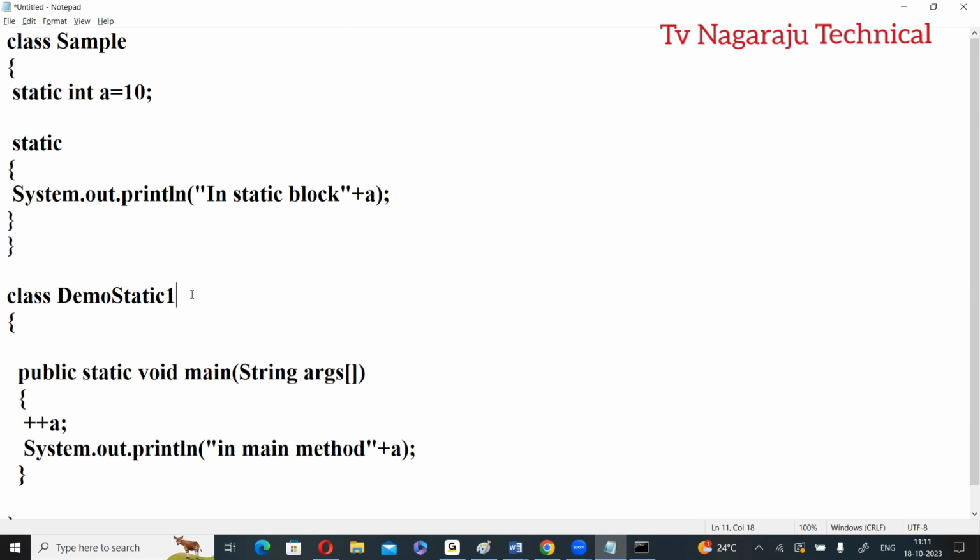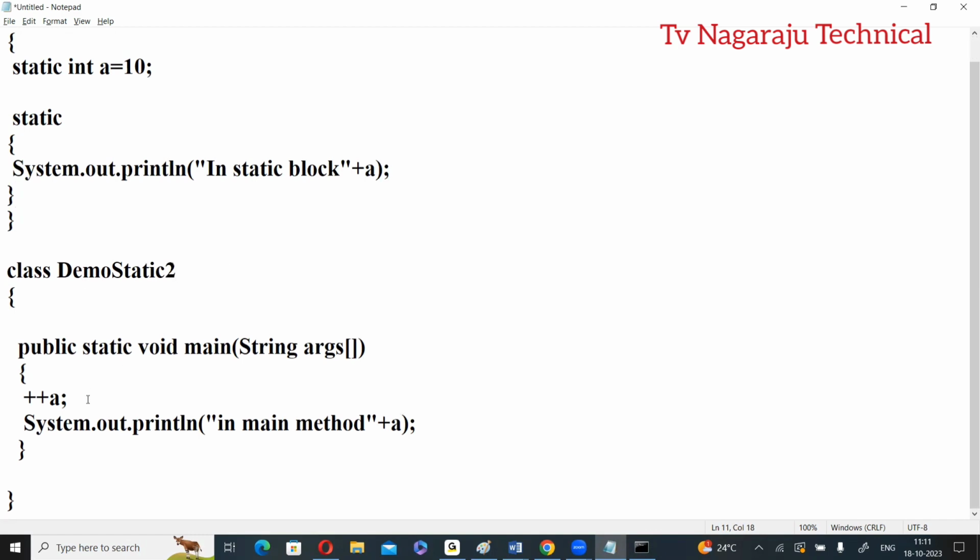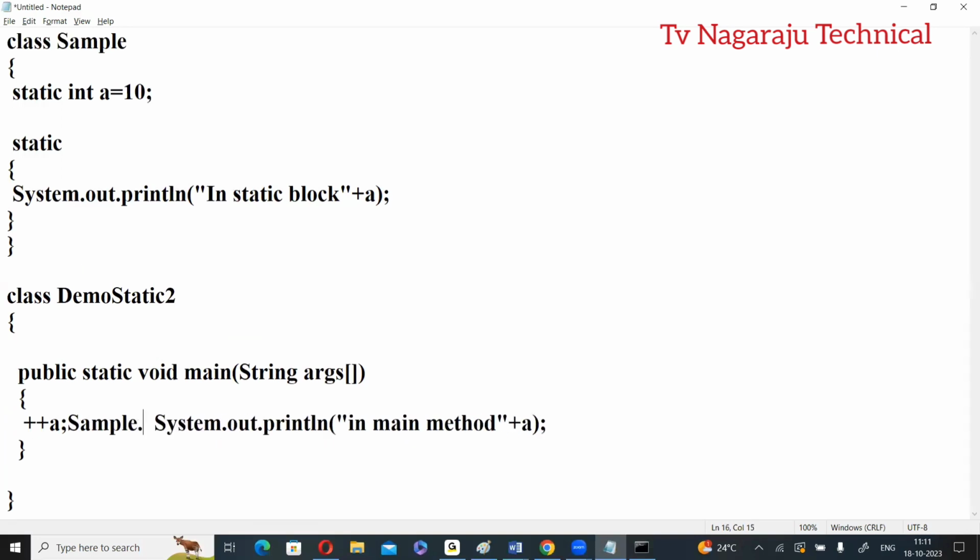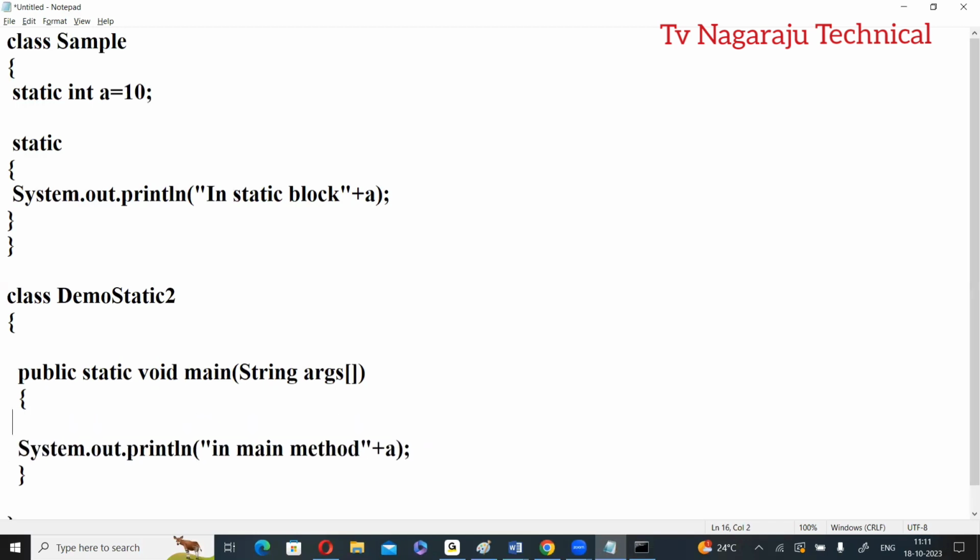Now demo static 2. Within the main method, what I am doing? Sample dot a is equal to 20, updating the value to 20. Now in main method print the value of a. How? Sample dot a. Why? Because a is a static variable, and static variables are accessed by using the class name.